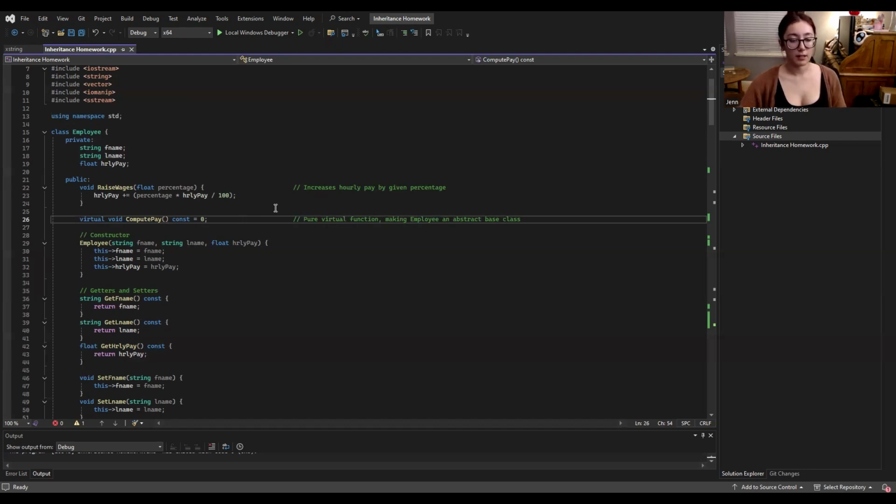It's intended to output the weekly pay for an employee. But since it's a pure virtual function, it is not defined within the base class, and this base class is an abstract base class. So no objects of just employee can be made, and this function is only defined in the derived classes.